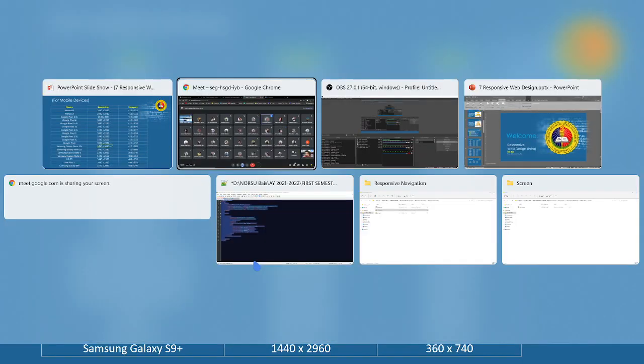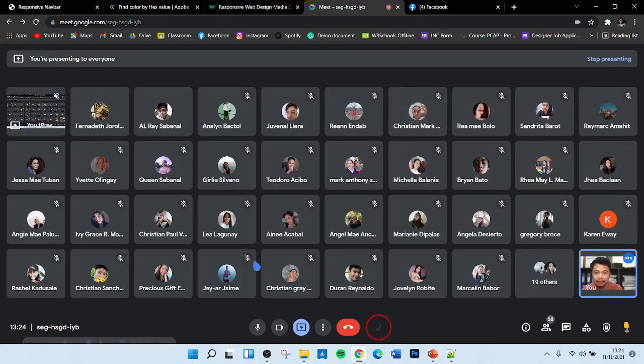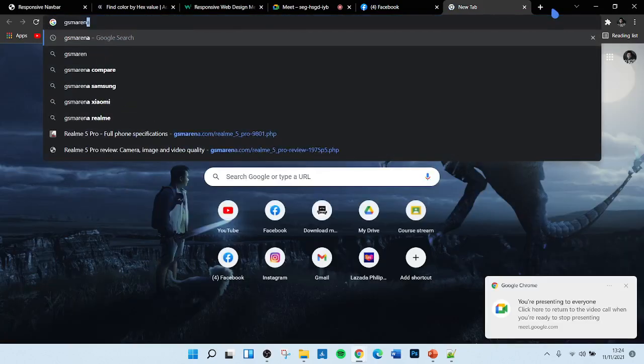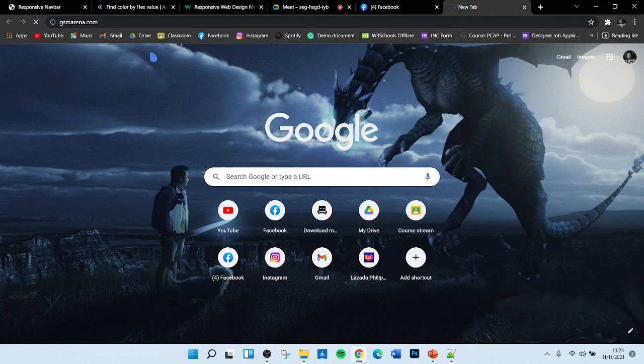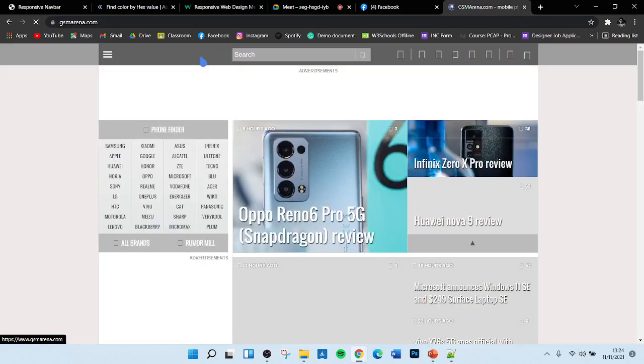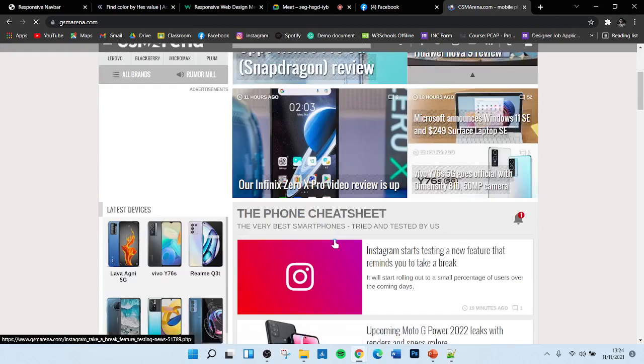Sir, how am I going to check if it's not in your list? So to check the resolution of your mobile device, just go to gsmarena.com or any other website. Actually, everything's there, but I would suggest using gsmarena.com because it's got more detail compared to other websites.